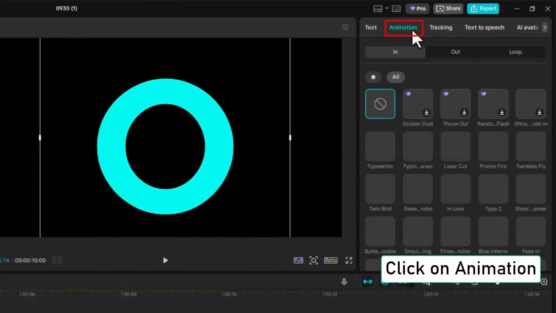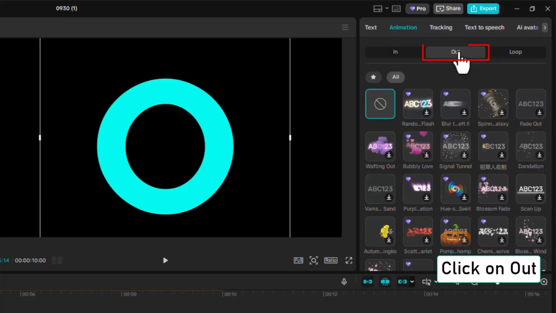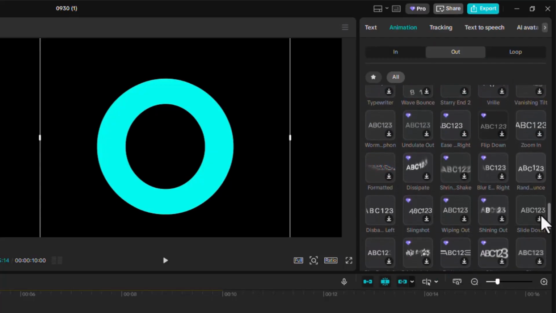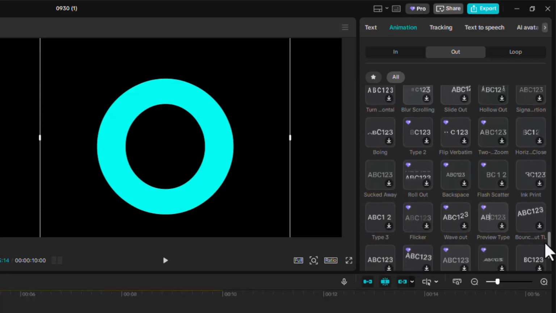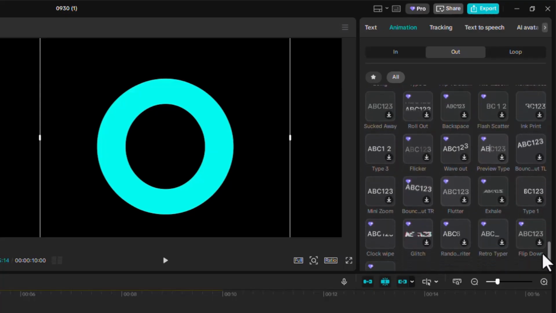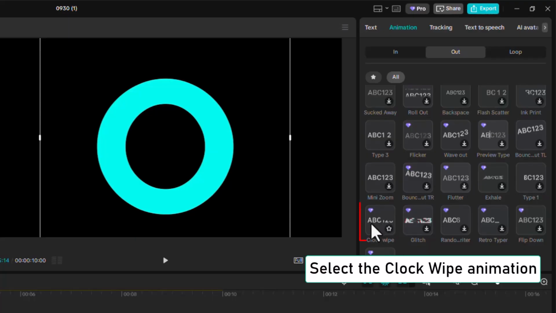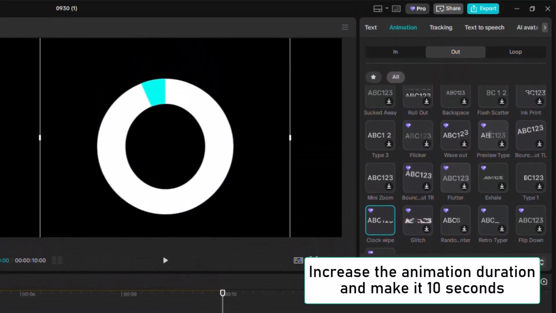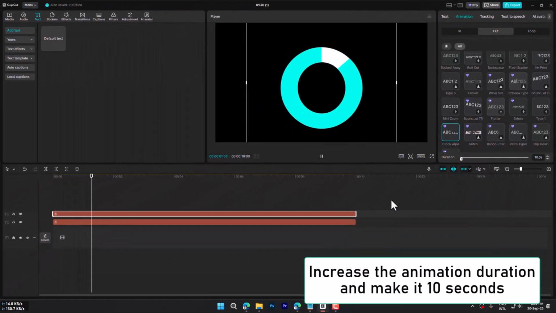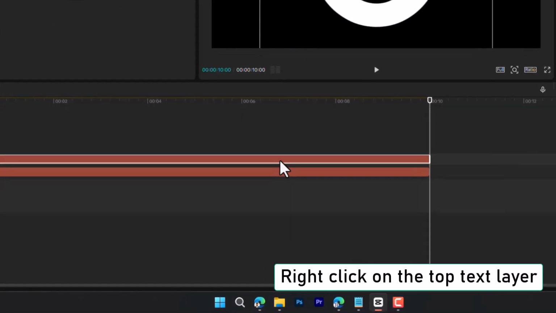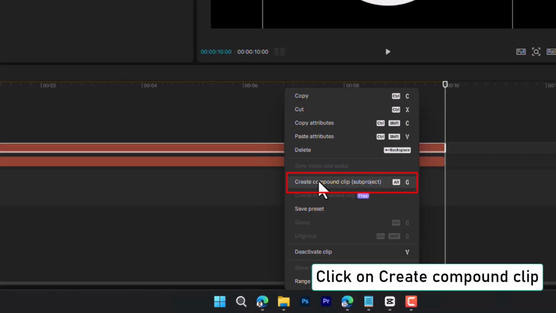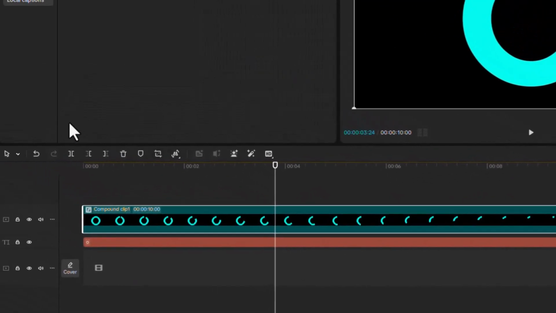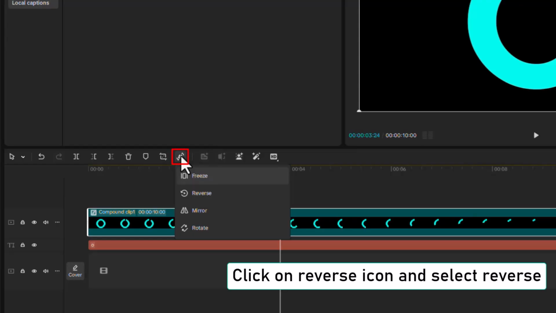Click on Animation, then go to Out. Select the clock wipe animation and increase the duration to 10 seconds. Next, right-click on the top text layer and choose Create Compound Clip. Click on the reverse icon and select Reverse.